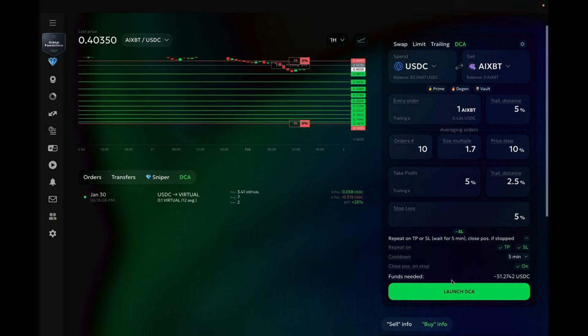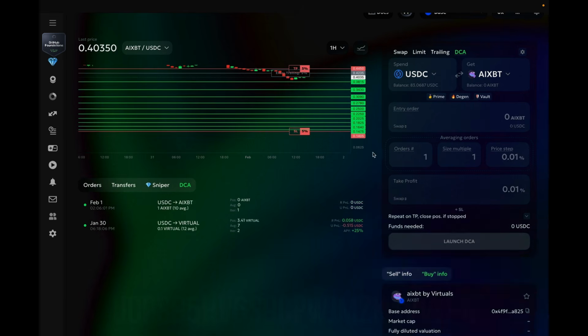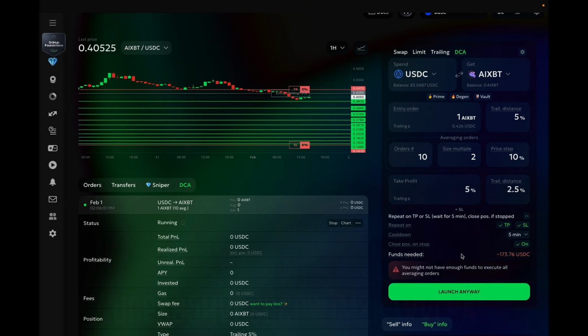Once I click Launch DCA, GoodCryptoX will calculate the potential route using the largest possible order size to make sure that the route can be constructed and that I will have enough funds. If there aren't enough funds to cover all the averaging orders, when you click on the Launch DCA, it will warn you might not have enough funds to execute all of them, but you can try to launch it anyway if you plan to add more funds later.